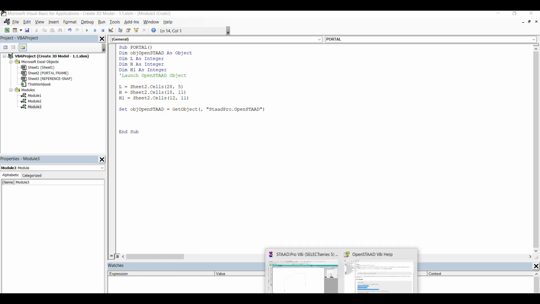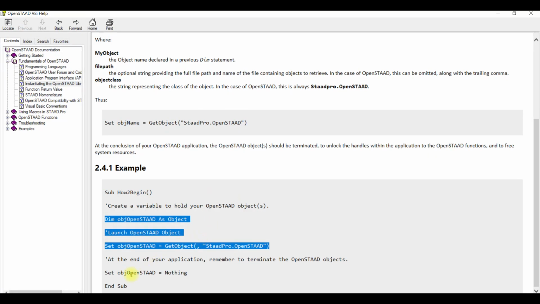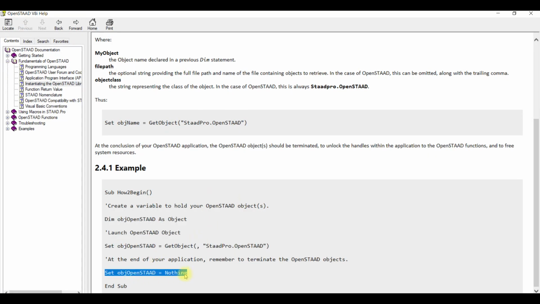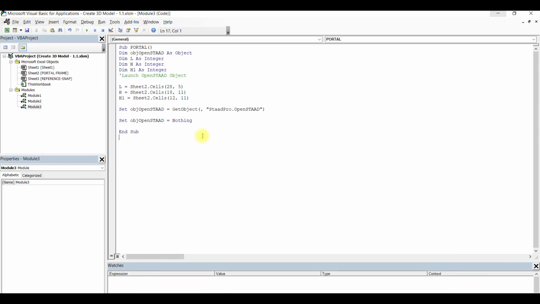Okay, so as I told before, at the end we have to place set object to nothing, so I'm copying this. So with that our object is done, and we are closing here. Now we have to put our program in between.